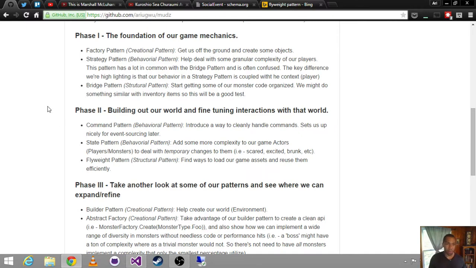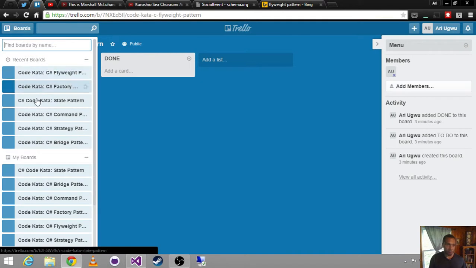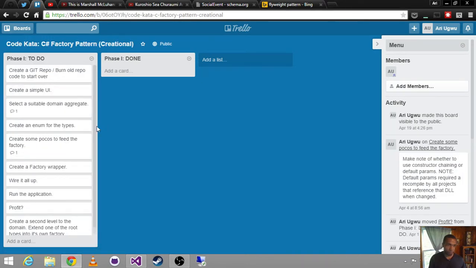And if we go back to the code kata for that, our very first kata was pretty simple. We created some enum types for our switch statement. We created some POCOs, and then we just let it fly. So we said, hey, create new type, and we got back an object.